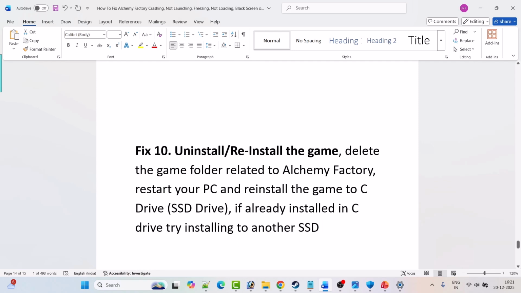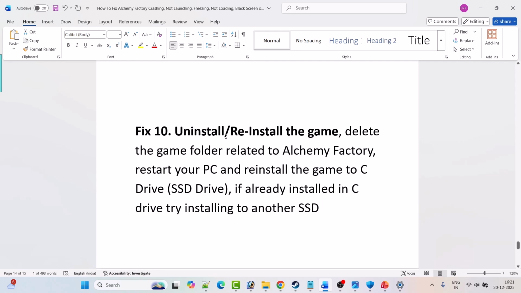Now if none of the solutions work for you, then the last solution is to uninstall and reinstall the game. So simply uninstall Alchemy factory game from your PC, then restart your PC and reinstall the game to C drive, SSD drive. If already installed in C drive, then try installing it to another SSD drive or external SSD drive, and then launch the game and check.